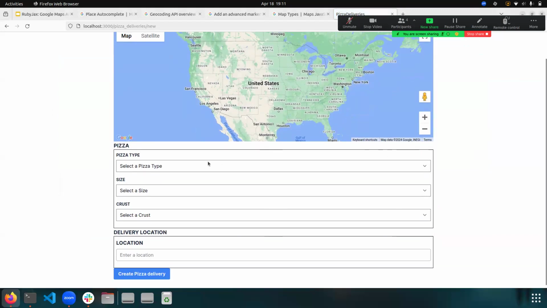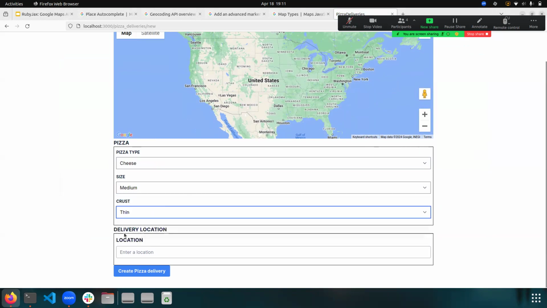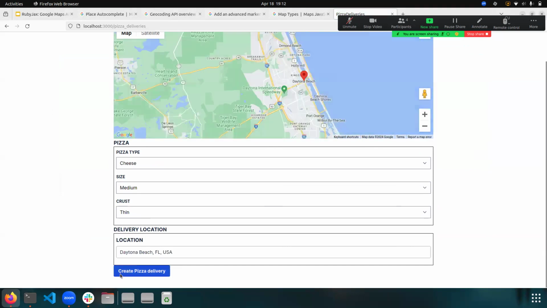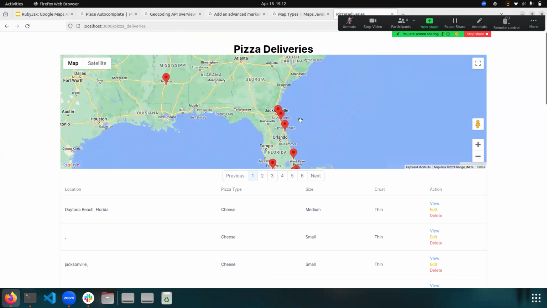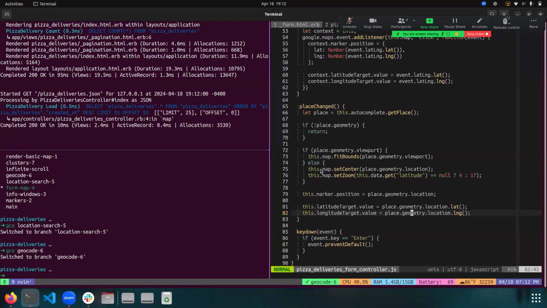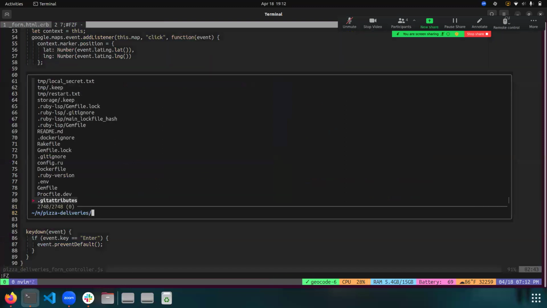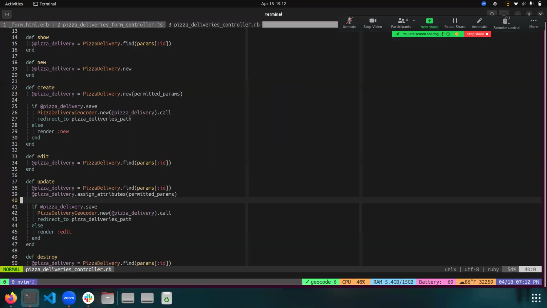The only thing is if I say Daytona Beach, if I save this now, that will save, and we have the location in the info window now as well. So we properly captured that. So now we're going to look at some backend code. So our pizza deliveries controller, this is our backend Rails controller now.